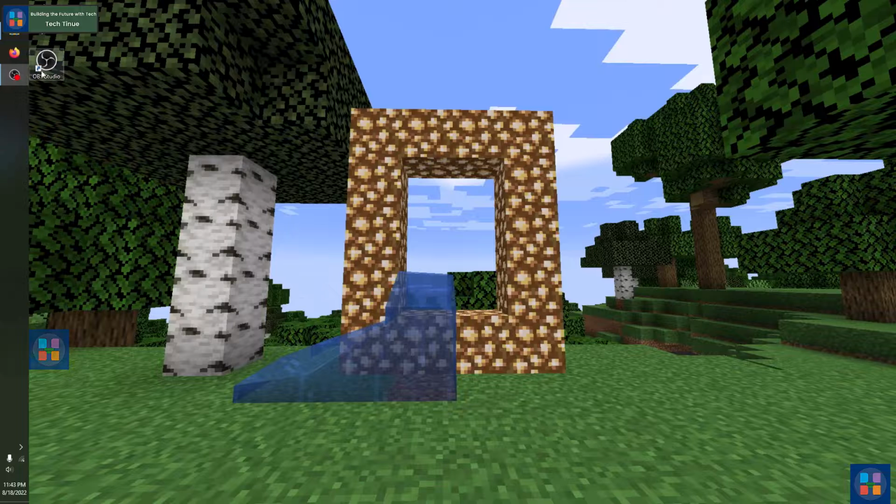Like I have OBS, a shortcut for OBS Studio. Shortcut meaning that the actual OBS Studio application isn't located on my desktop, but I can click this and it will open OBS Studio right here. OBS is the program that I'm using to record this, by the way. What you'll also see is the recycling bin, just for easy access.